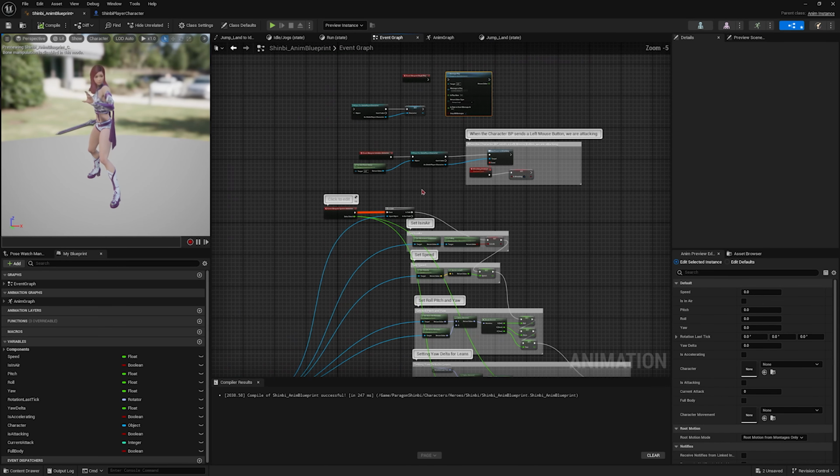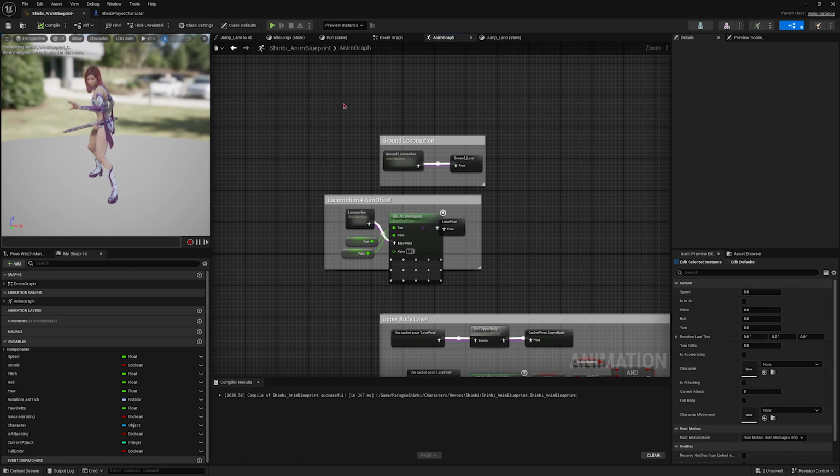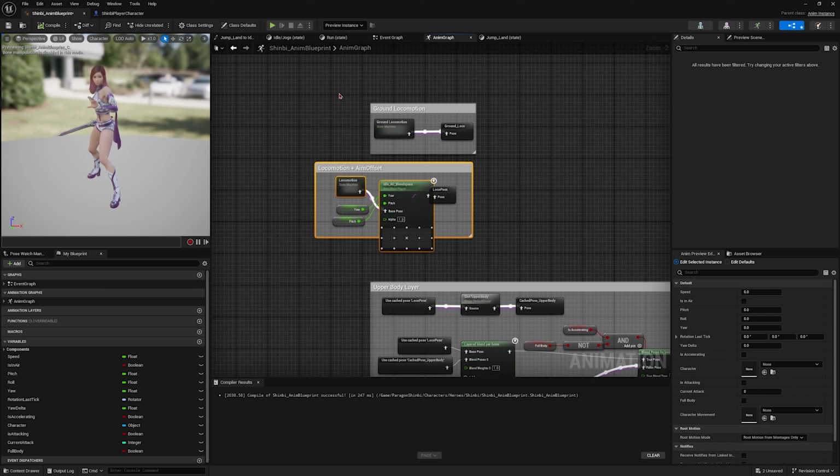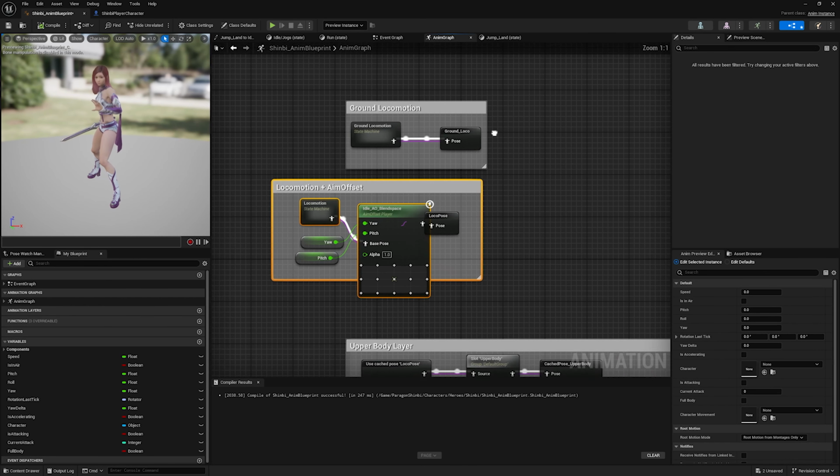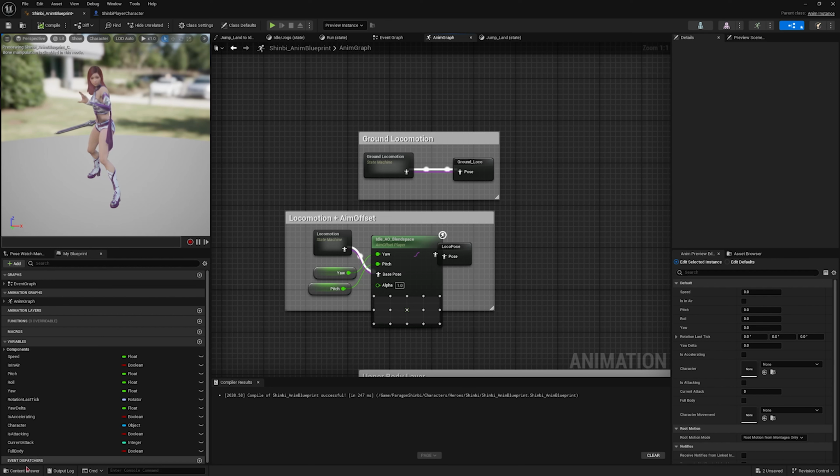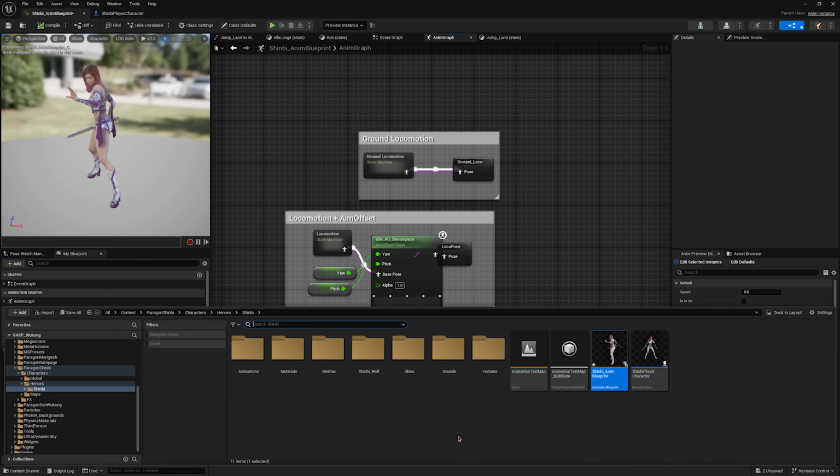Inside the anim graph, you will find we have the ground locomotion and this locomotion plus anim offset. All of this was meant to be controlled using a player controller, but currently we are using this for the AI. So we'll have to create our own blend space. Now what is a blend space? This is how we will transition from one animation to another using a variable to control it.